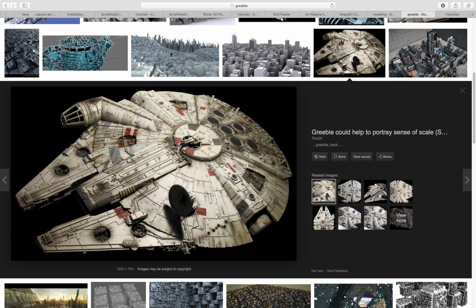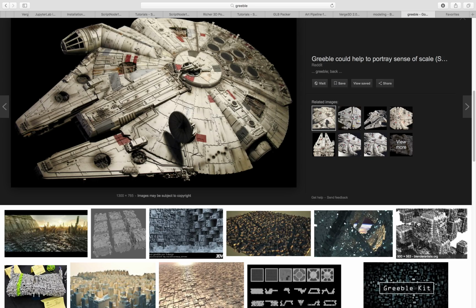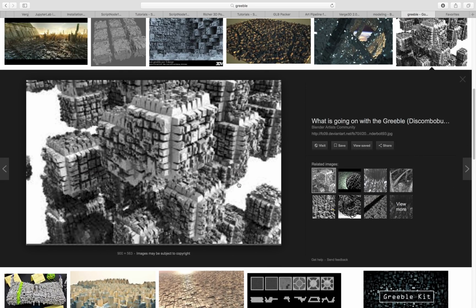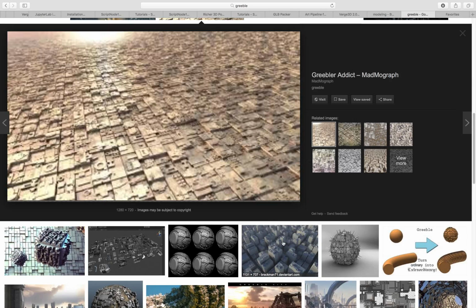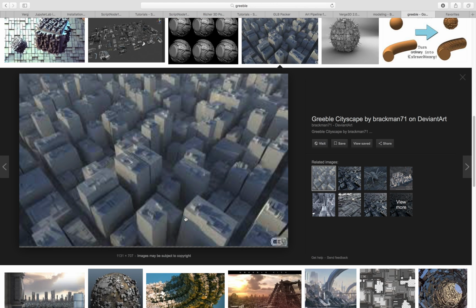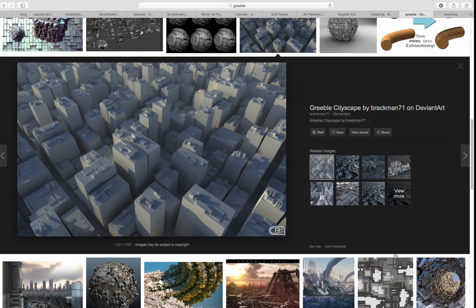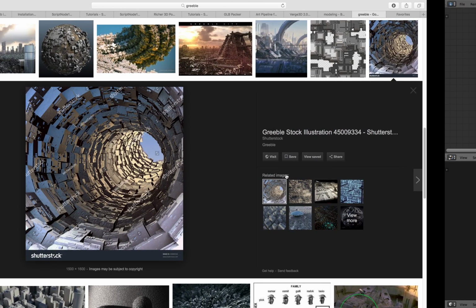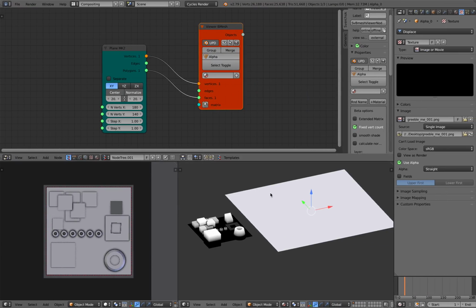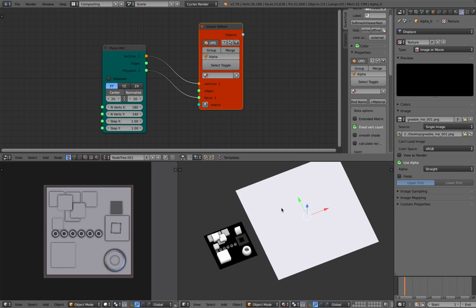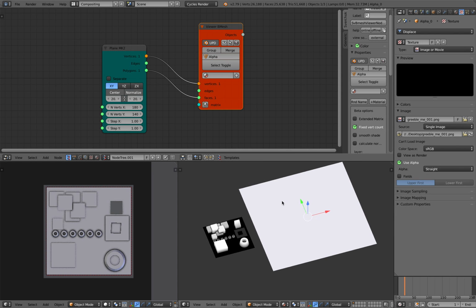These days, people actually sculpt it and then turn it into displacement or normal maps. But I like Greeble because you can be a little bit more random. Look at these Greebles. It's very interesting. And yeah, let's try to cover it from the very basics. What I will be using is Blender Cycles in this case.